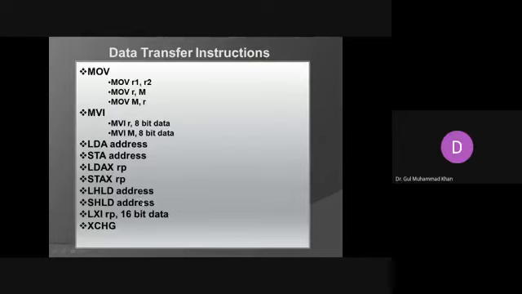These two are the instructions used to load or store 16-bit data rather than 8-bit data only. Similarly, we have LXI register pair, 16-bit data. In this case, the immediate 16-bit data is transferred to the register pair. So if I say LXI B, 16-bit data, then the data is transferred to registers B and C. The last instruction, XCHG, is used for exchanging the contents of registers HL and DE. We're going to discuss that through an example in a while.